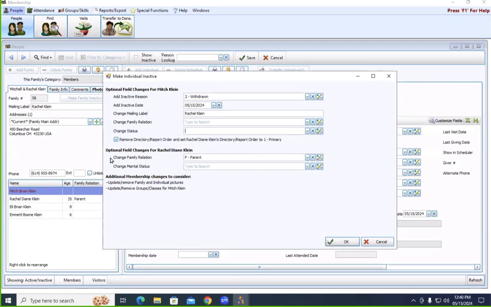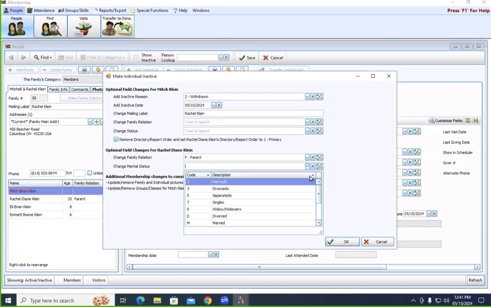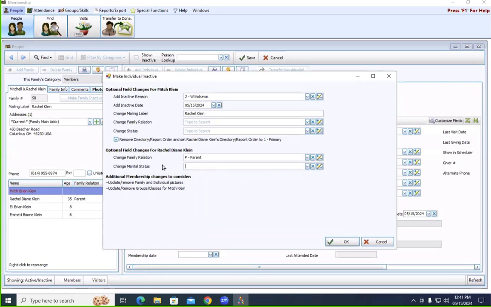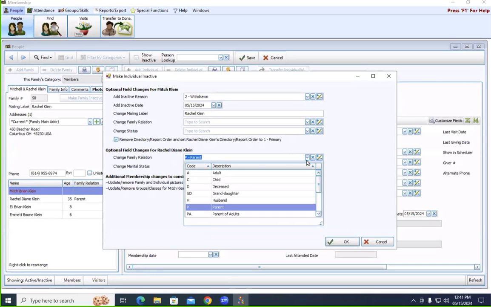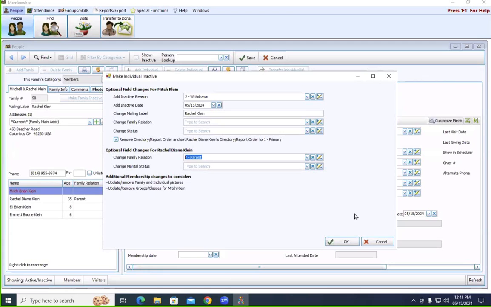And then this says optional field changes for Rachel Klein. So this is the spouse or partner. And what are we doing with their family relation or their marital status? So this is also helpful if someone passes away. You can change it to widow, widower, divorce, separated, whatever it might be. And then also family relation. If that changes as well when one of the other people in the family leaves, you can update the family relation field as well. And then there's a note down here.